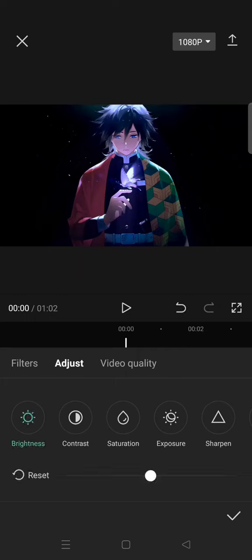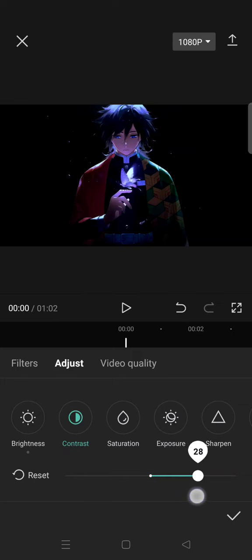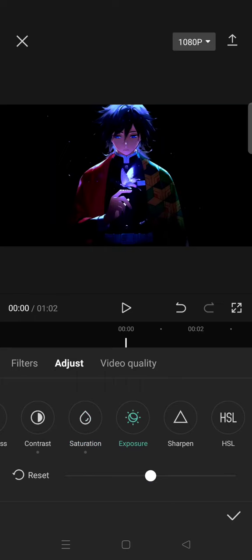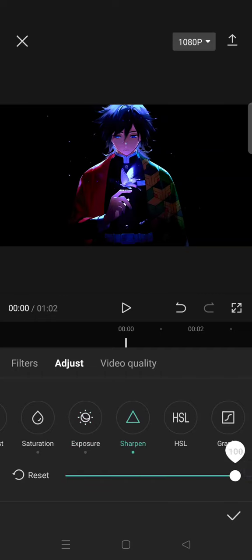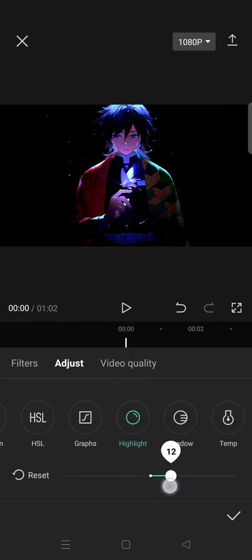For the brightness, lower it to -15, and then add the contrast to around 30, then set the saturation to 20 and exposure 6, then set the sharpen to 100, and last add some highlight around 20.